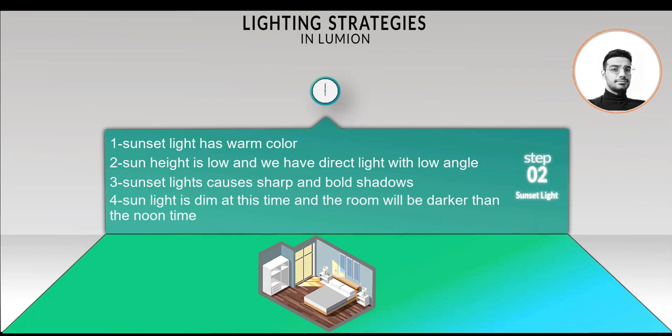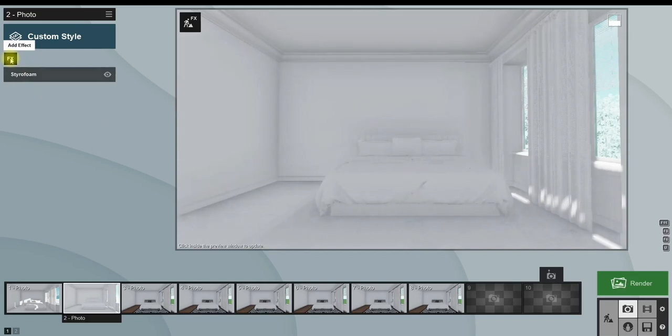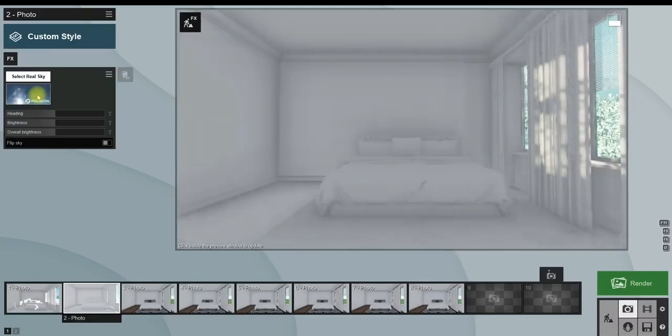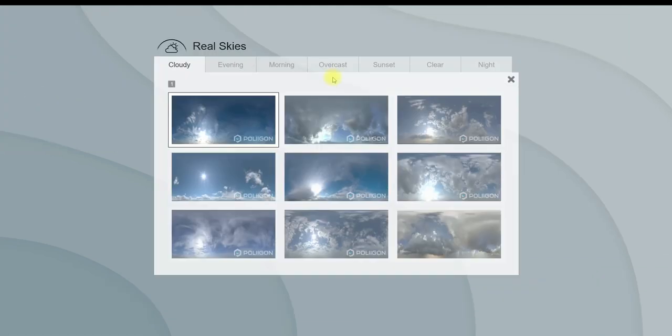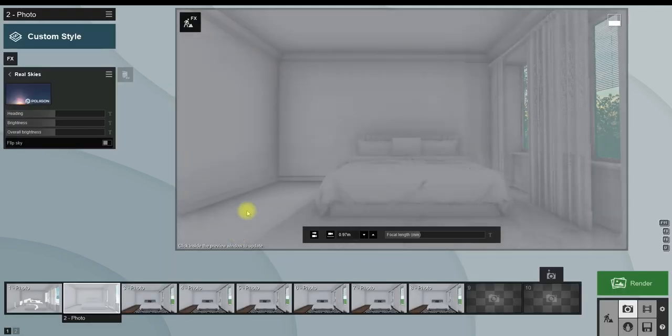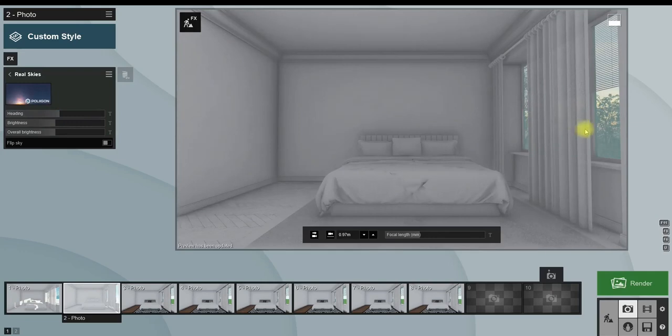Okay, let's run Lumion. After importing the 3D model in Lumion, activate a styrofoam effect to see lights and shadows better. Add a real sky effect into the scene. A real sky effect displays a sky with clouds and sun around the scene. Go to the sunset tab and select one of these skies. You can change the position of the sky by dragging a slider.